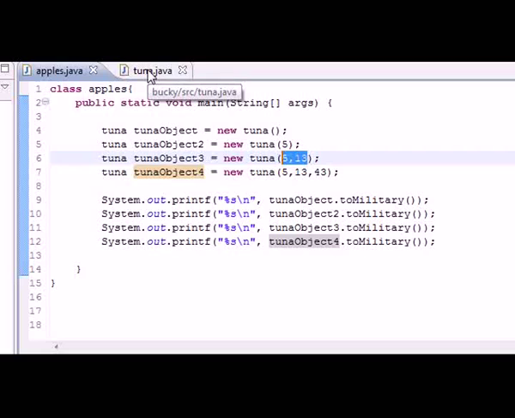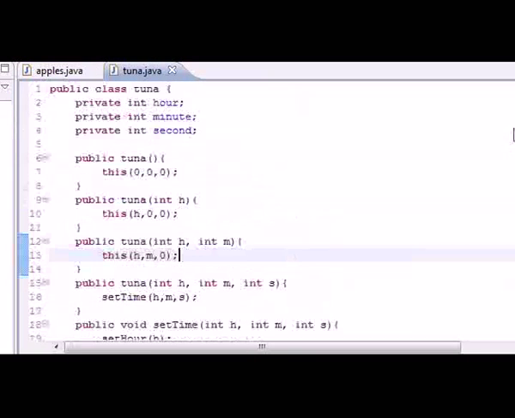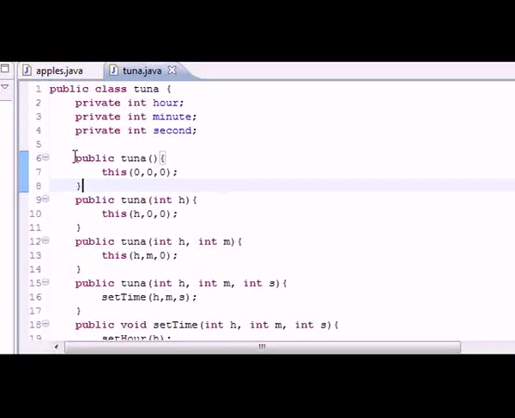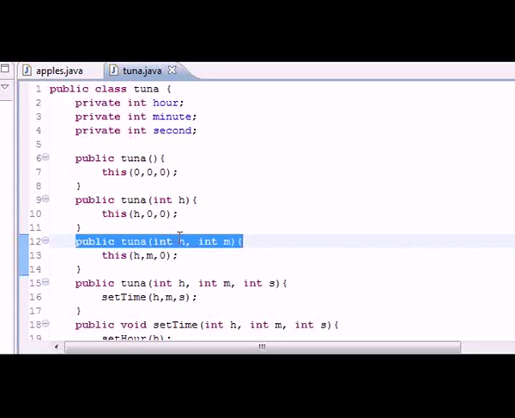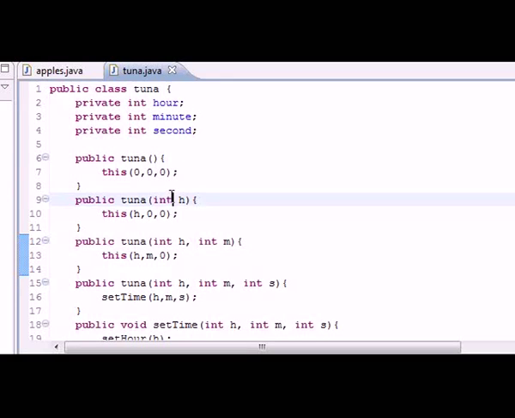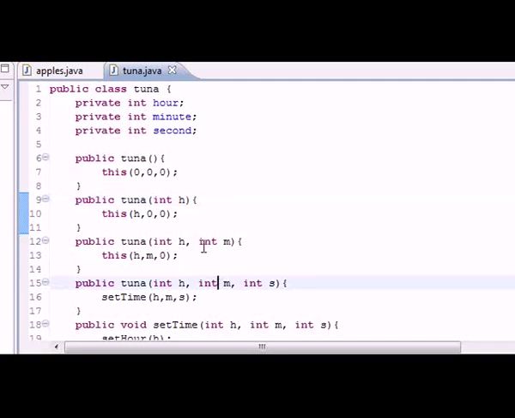So it went to tuna where it creates everything, and it went to our constructors and it says, alright, which one of these constructors has 2 arguments? This one has 2 arguments right here, so I'm going to use this one. This one has 0, 1, and 3. So I'm going to use this one that has 2.